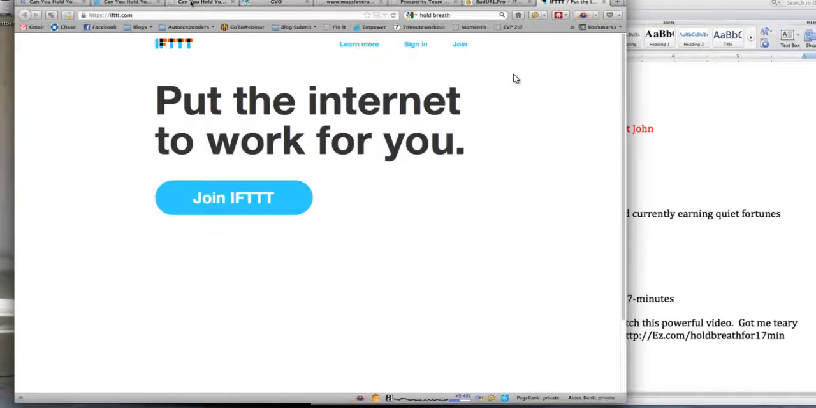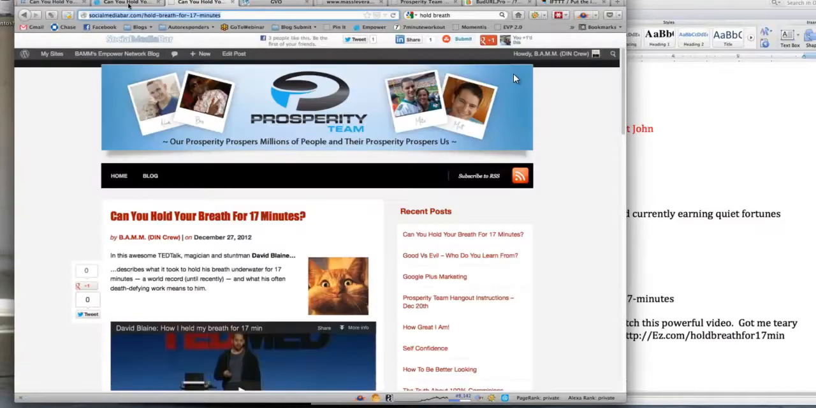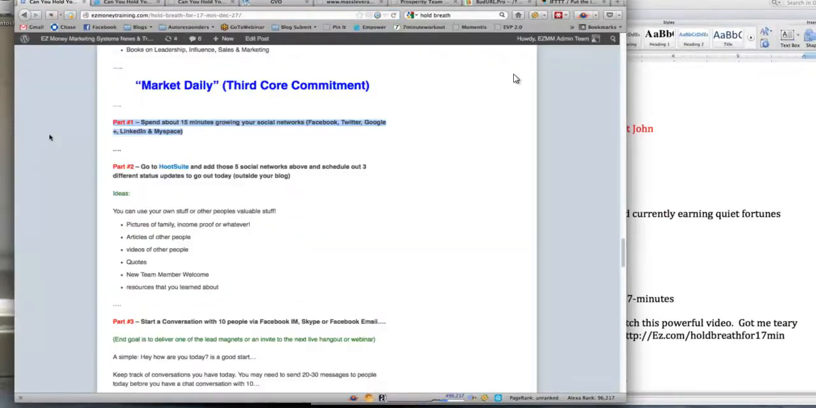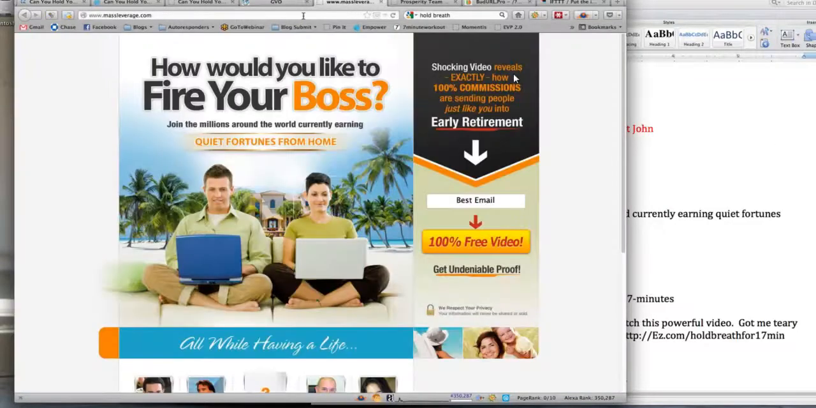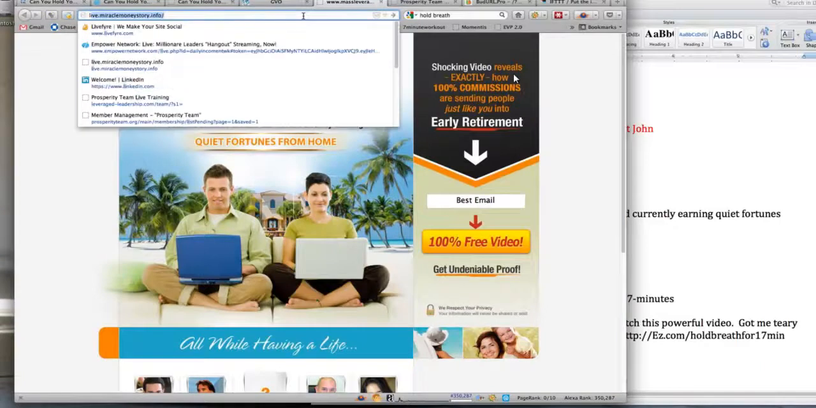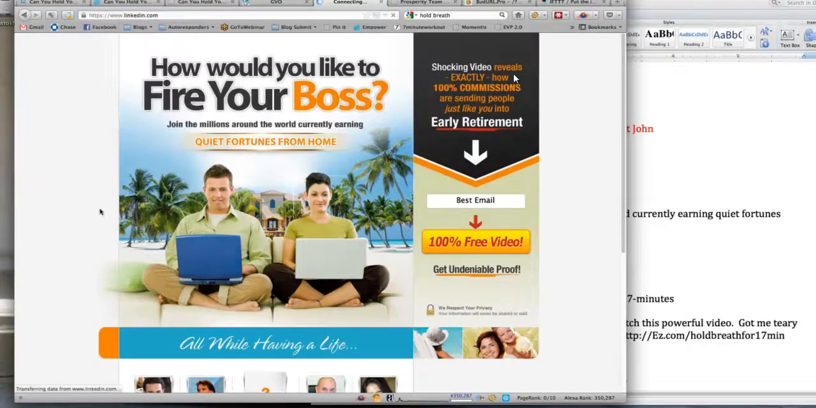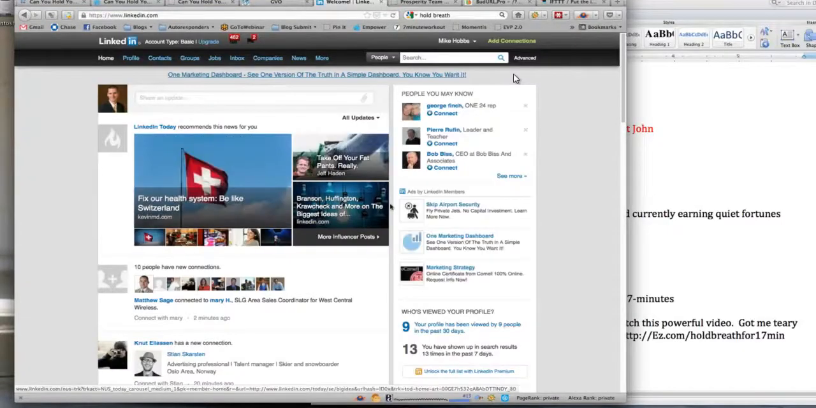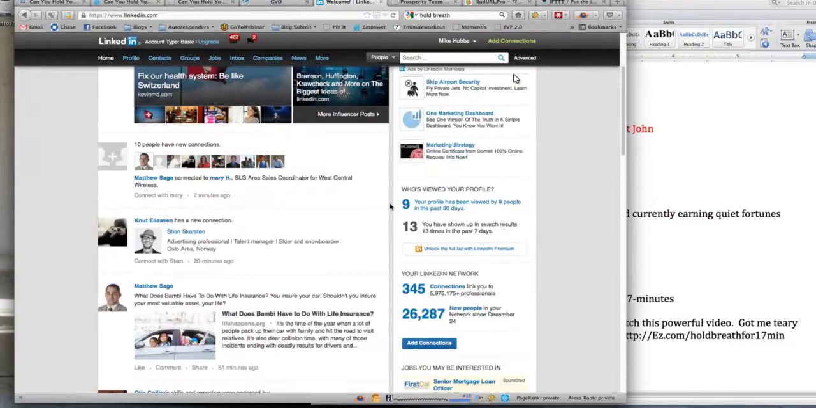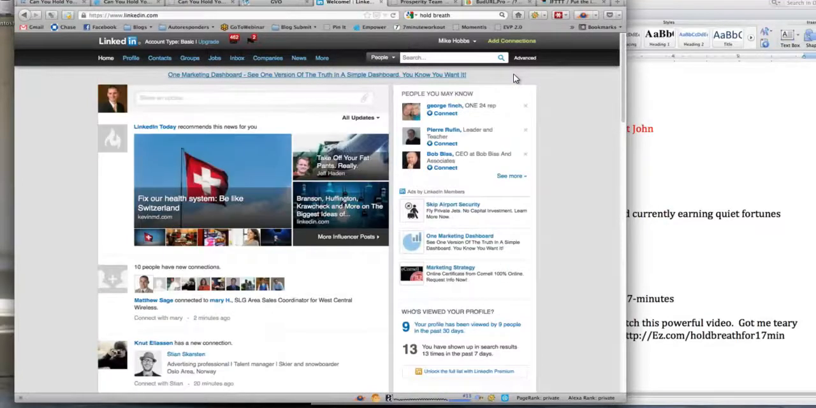ifttt.com. Cool. But anyway, the last part is start a conversation with 10 people on Facebook, LinkedIn, MySpace, whoever has a chat feature. I don't know if LinkedIn has a chat feature, does it? I haven't looked at LinkedIn in a while for chat. But if it did, that's powerful. But I don't think it does. But you can check it out. And just so you all know, starting a conversation via email is also starting a chat.